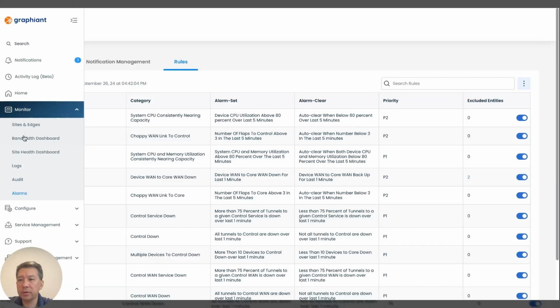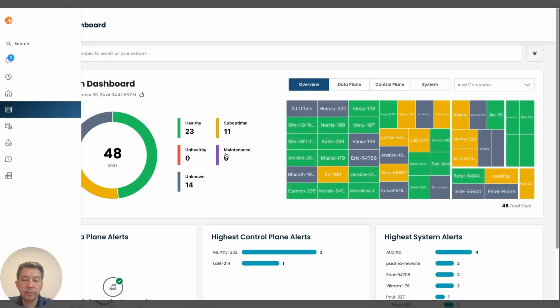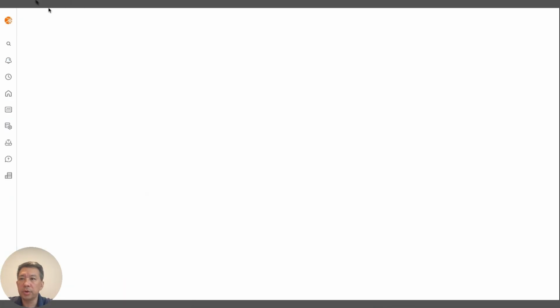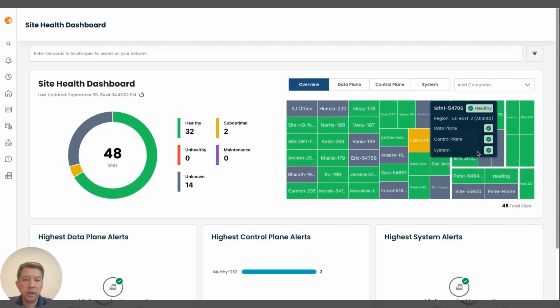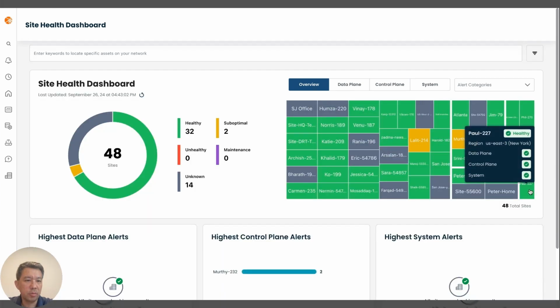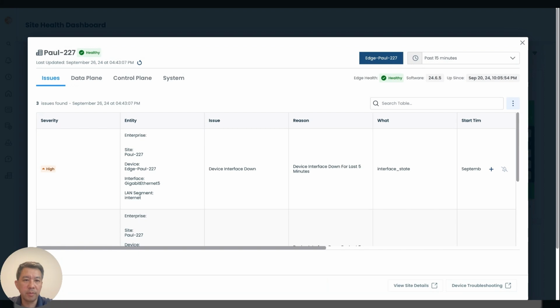Let's go back to the site health dashboard and do a quick refresh. You can see that the alarm here for the interface down has been cleared. But you can also re-enable this if you want to see that alarm there again for some reason.